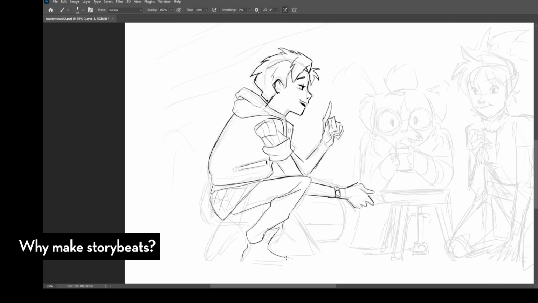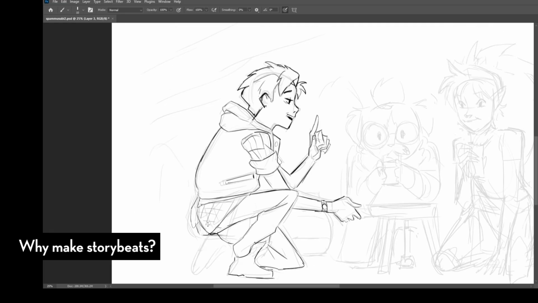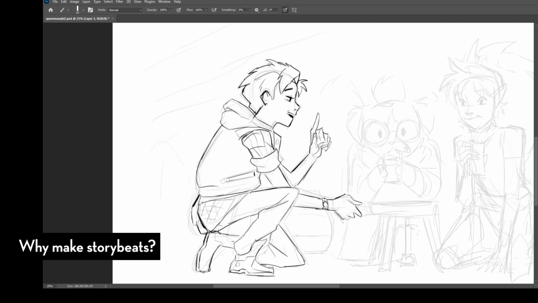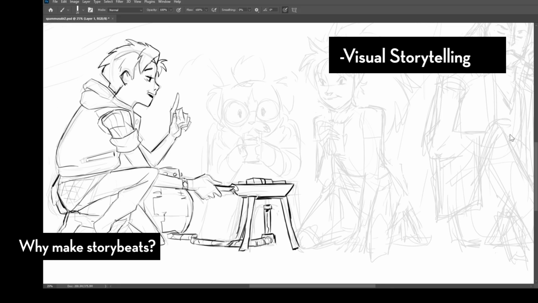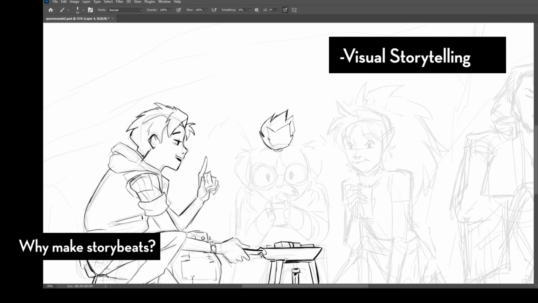So whether you're boarding for a film, for a short, or for a TV show idea, why should you look into story beats or making story beats? Honestly, I think any artist who's willing to communicate a story within their illustrations should actually try doing them. There are good reasons why you should do them. It's visual storytelling, and like I said earlier, it's translating your writing into visual imagery where we can actually see it.